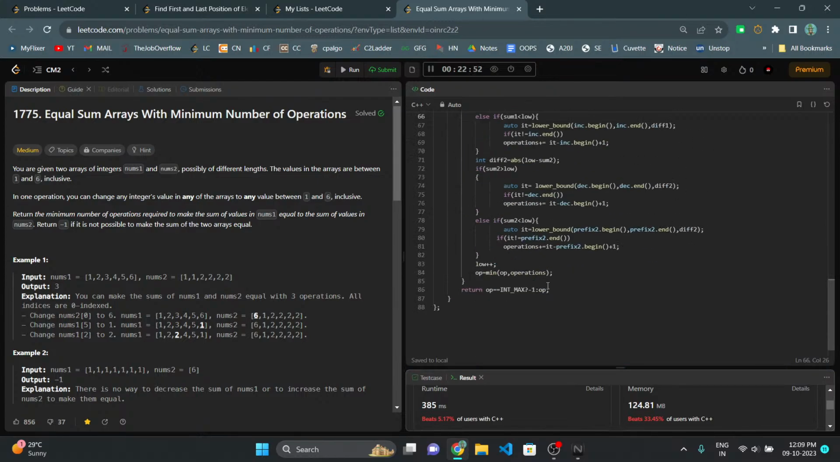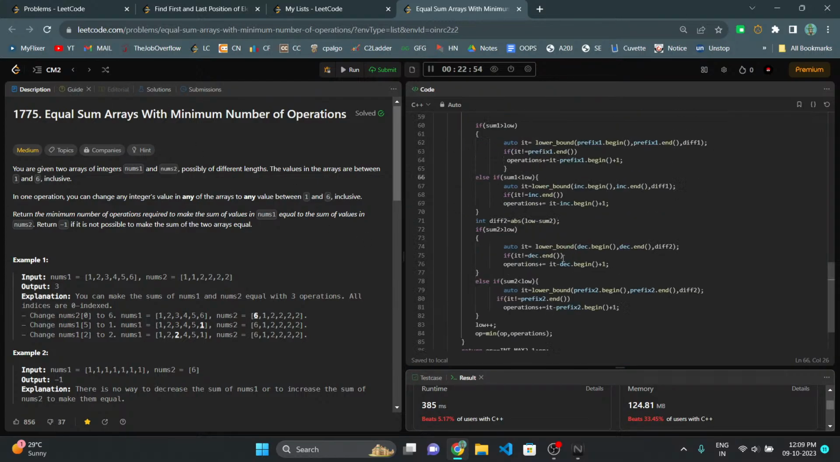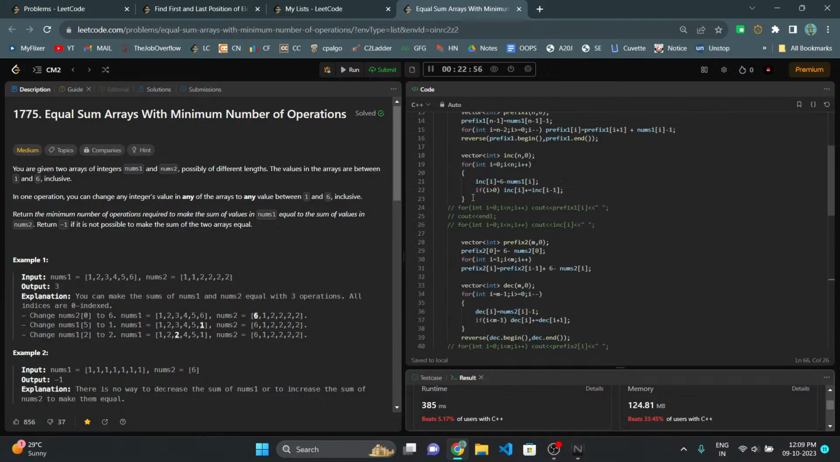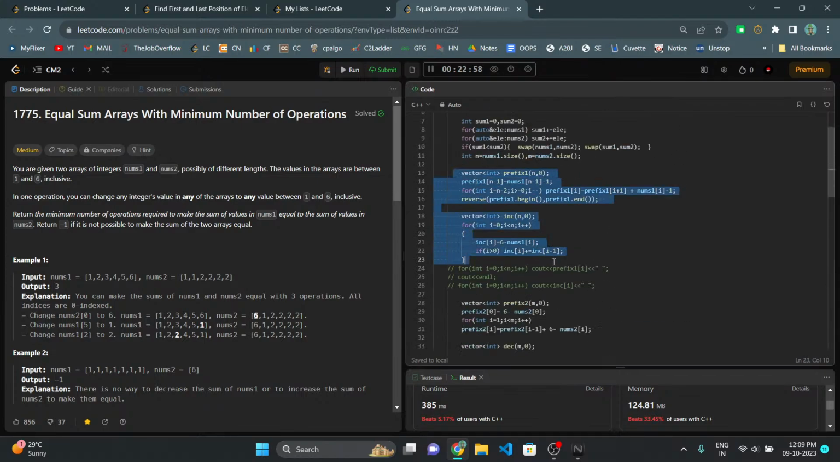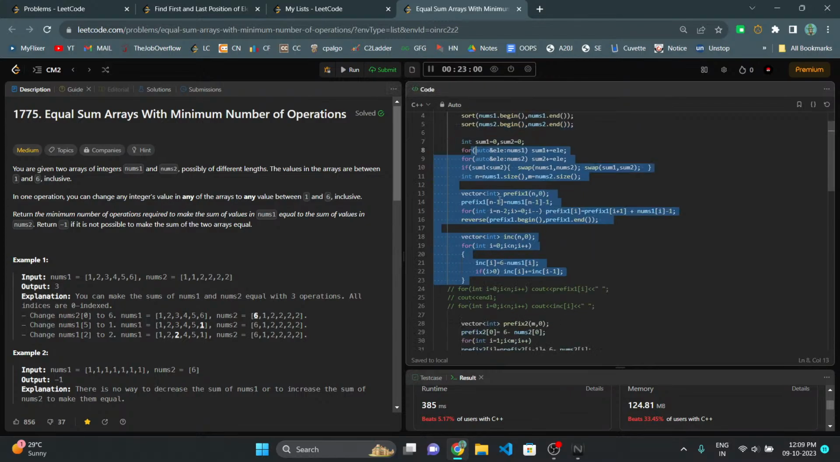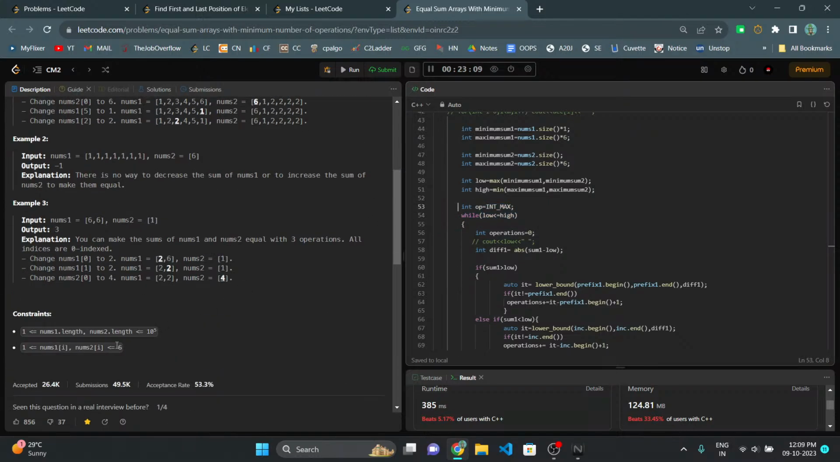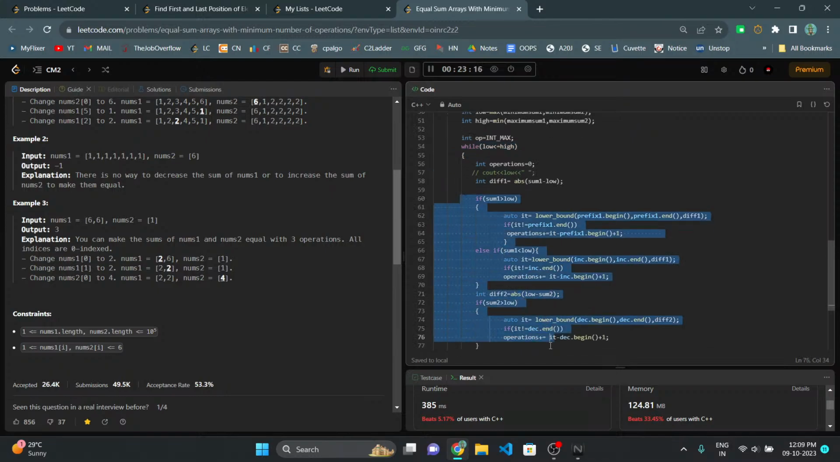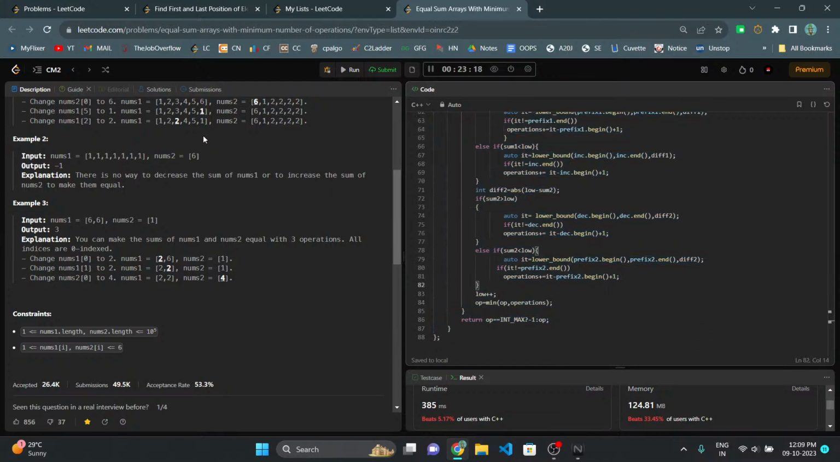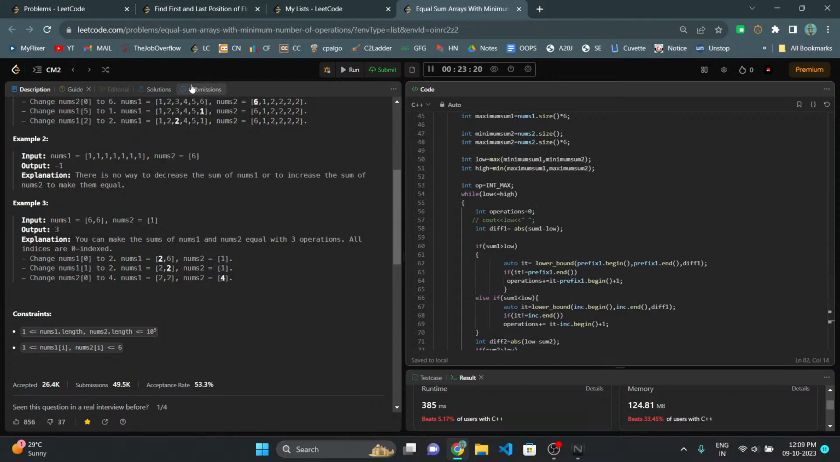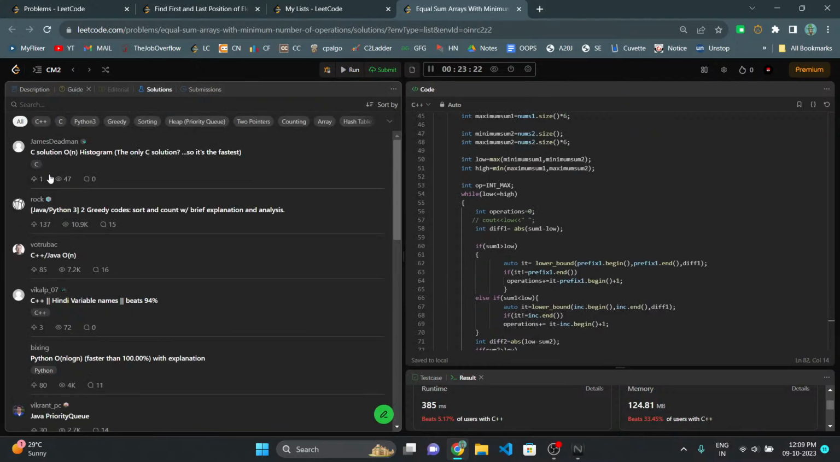I wrote a very bad solution for this. The time complexity of this solution, since I'm pre-computing, will be O(n·m). And what I'm doing is creating a low and a high, so the maximum sum will be 6 times 10 to the power 5. This will be linear, and I'm doing a binary search here, so it will be log n again. Let me see some other solution.